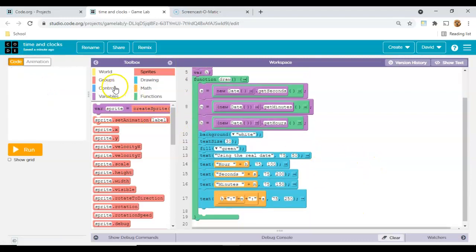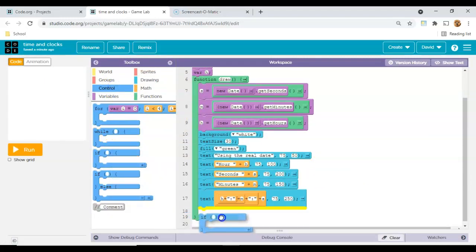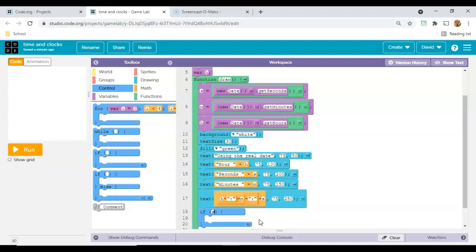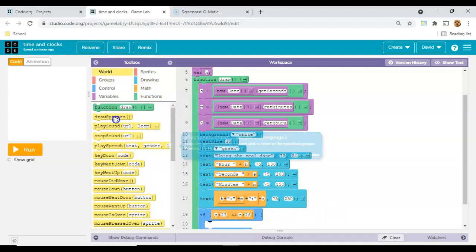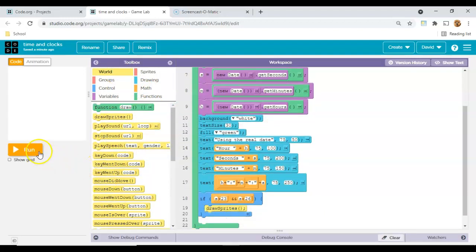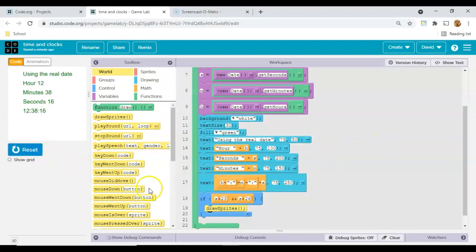Let's make him only show up if the second hand is greater than 23 and the second hand is less than 26. So that means on the 24th, Christmas Eve, 25th, Christmas Day, just those two, we'll draw sprites on just those two. So here's what we're watching. When this gets to 24 and 25, Santa Claus should show up for just a minute. And then he should go right back away. There he is. And he's gone again. All right.